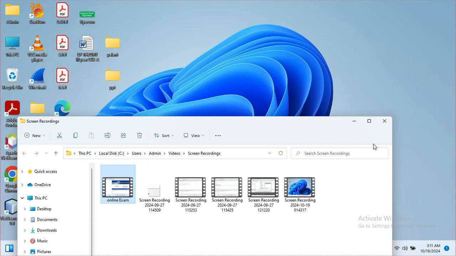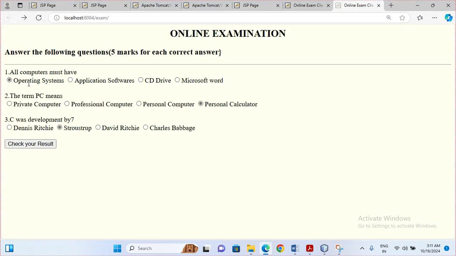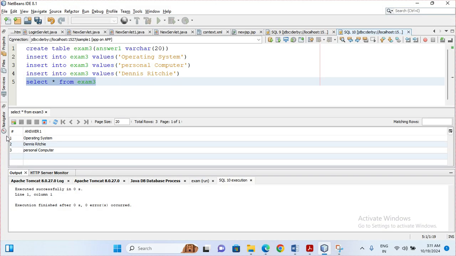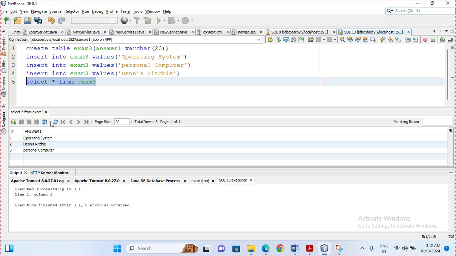so you can see now the output here. When we run it, you can see here. So the first question, the answer the user has given is checked with the database, the table we have created. The first answer is checked with the first record of the table. If it is yes, 5 marks are given.